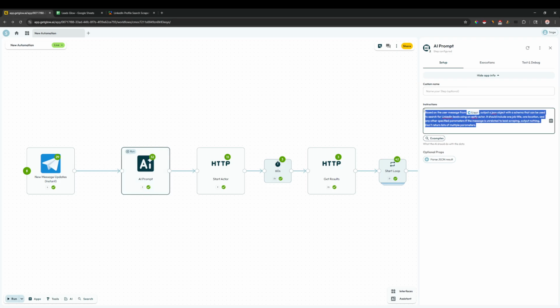which has this prompt, which basically just says, based on the user message from the trigger, output a JSON object with a schema that can be used to search for LinkedIn leads using an Apify actor, which is what we're using in these HTTP nodes. And then I'm just telling it to output one job title and one location and any other specified parameters that you may want to use.